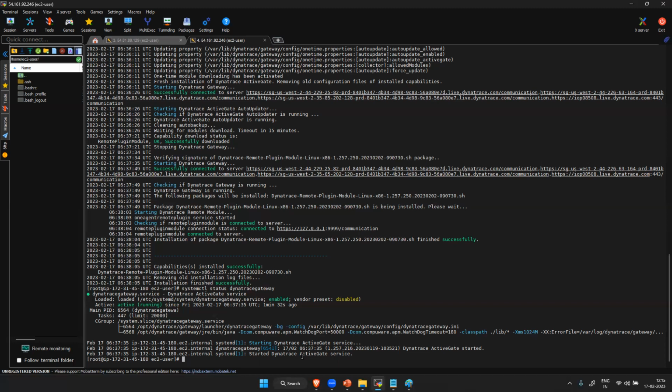Suppose the second application team says, hey, I should have my own ActiveGate. In that case, what will happen? I should have two ActiveGate servers.